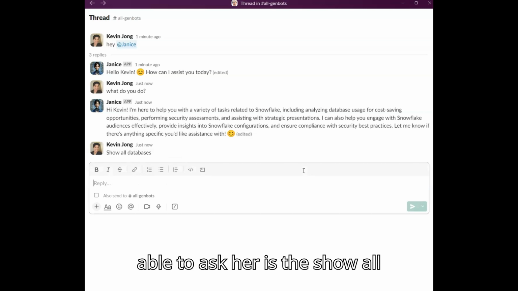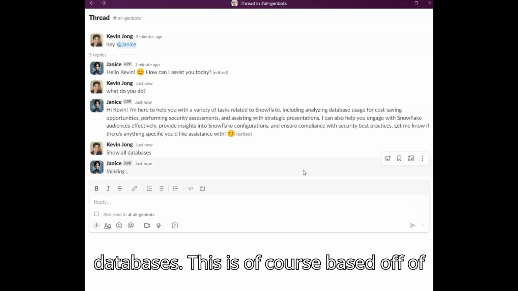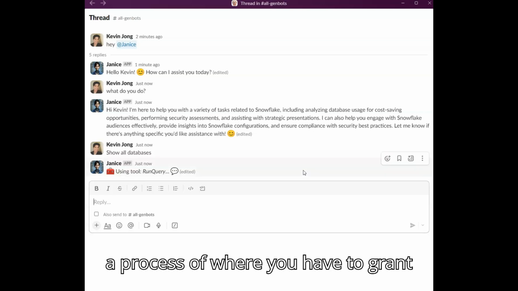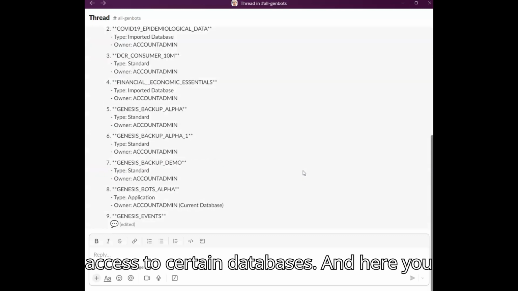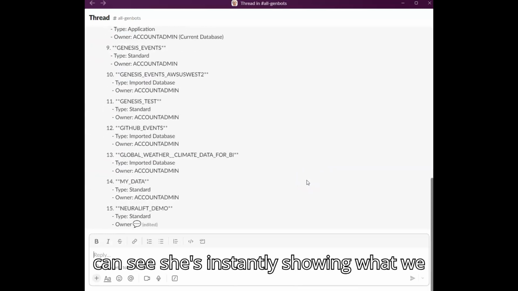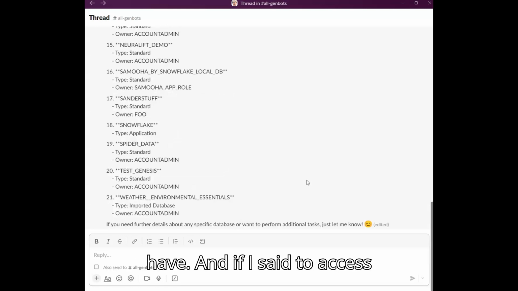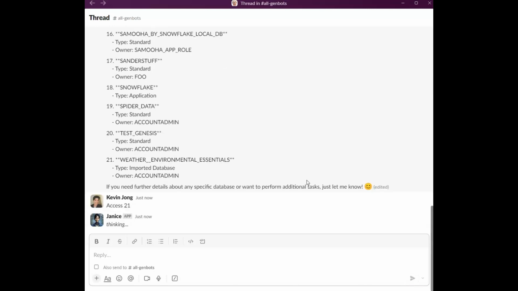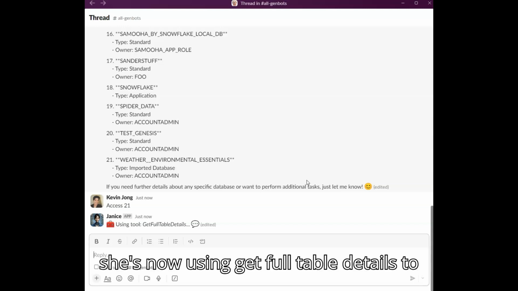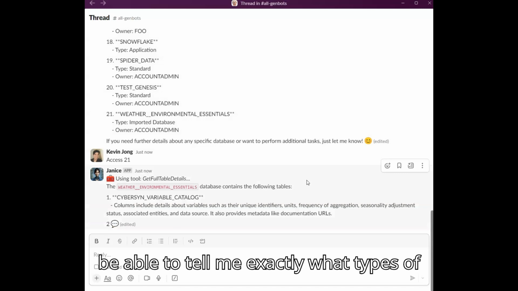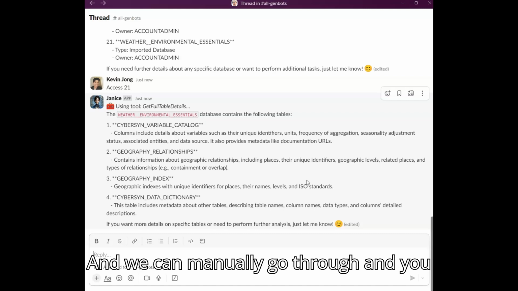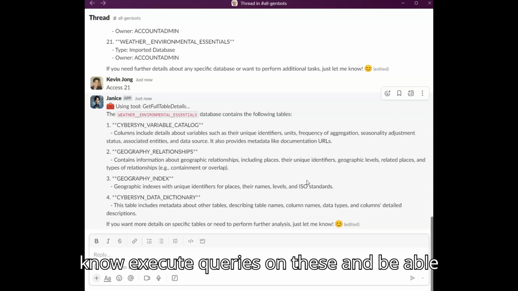So the first thing I'll ask her is to show all databases. This is of course based off of the databases she has access to. During installation, you go through a process where you have to grant access to certain databases. And here you can see she's instantly showing what we have. And if I say to access 21, she's now using get full table details to tell me exactly what types of tables are inside of 21.